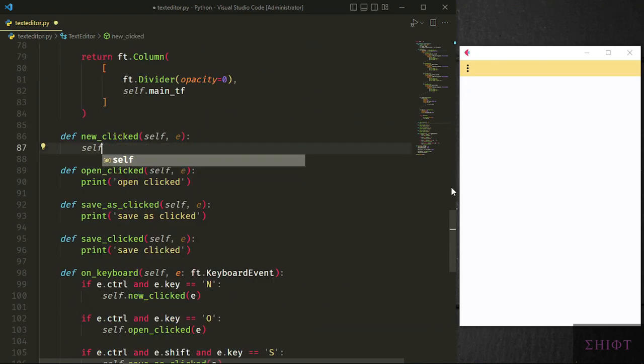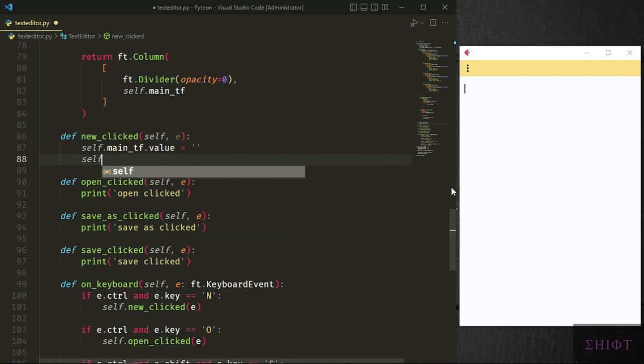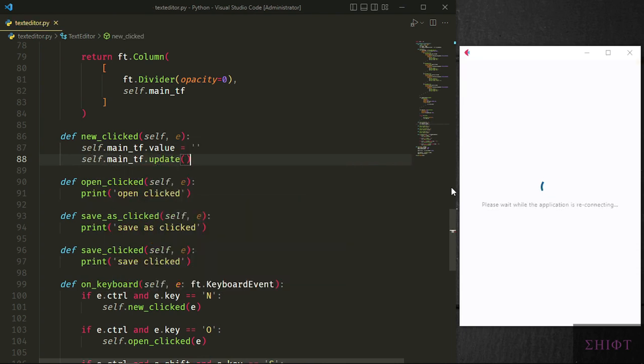When New is pressed, I want to give the user a fresh text field to type on. So you empty the value of self.maintf and update its state. When I press Ctrl+N, the text field gets emptied out.